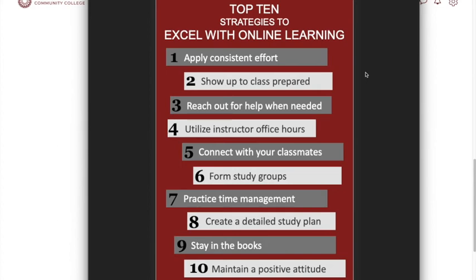Three and four, reach out for help when needed. Utilize the instructor office hours. I also have, if we need, we'll create some Zoom meetings where we can have targeted learning if you're really falling behind. I also said connect with your classmates and form study groups. This is often helpful because talking about concepts and things within the class with your classmates helps the information really stick. So I highly recommend doing that.